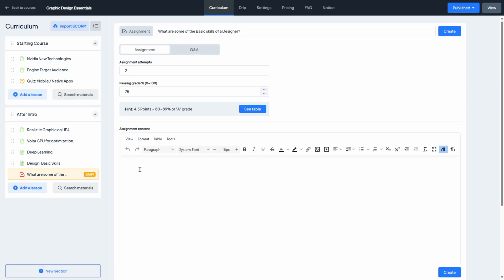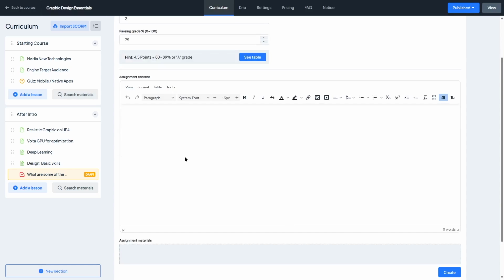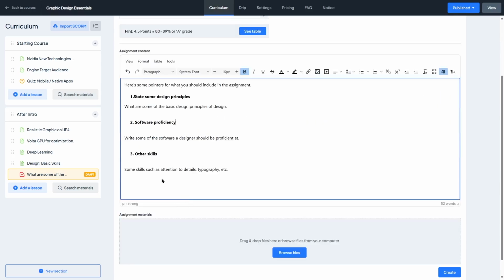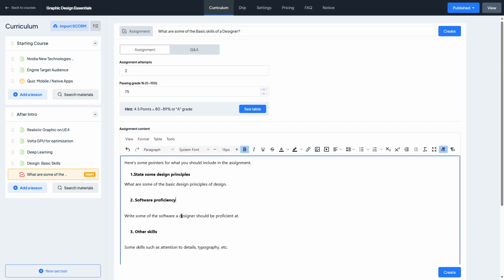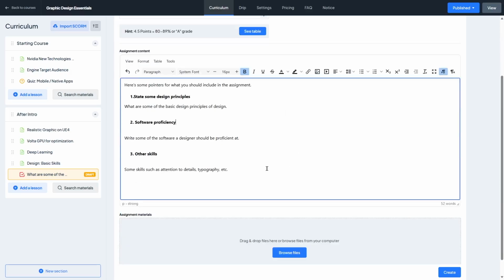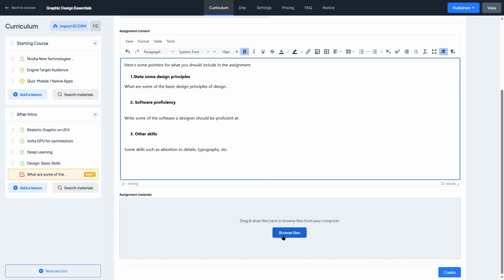Next, we can add assignment content. So let's go ahead and add some content. Okay, so these were some pointers for the students so they can understand what they have to include within the assignment. You can also insert media files, insert links so that students will be able to better understand what they have to do. So after that, you can also add assignment materials to it.